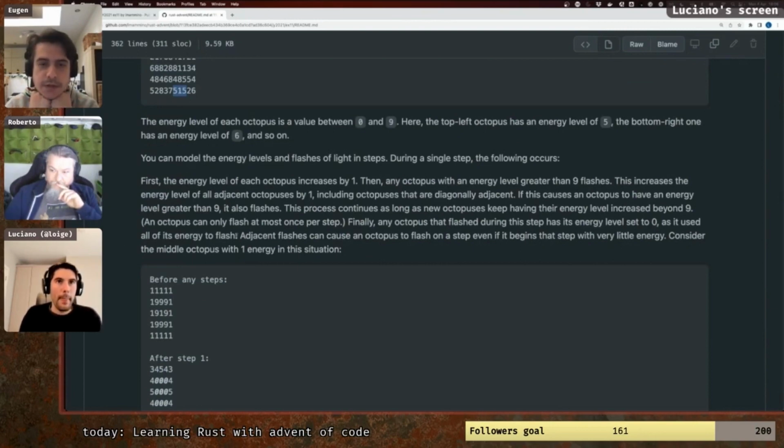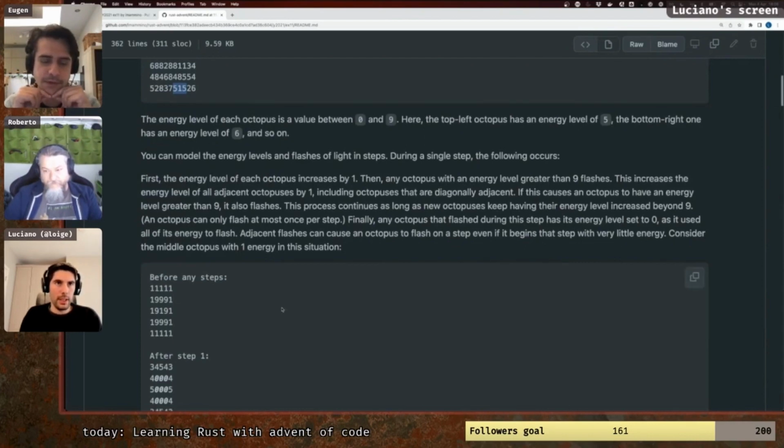Does this mean that if, say, a neighboring octopus was at 9, you flashed and you brought it up to 10, it's going to flash as well? Like, is there a chain reaction on every step? I think so, and we'll see an example here.